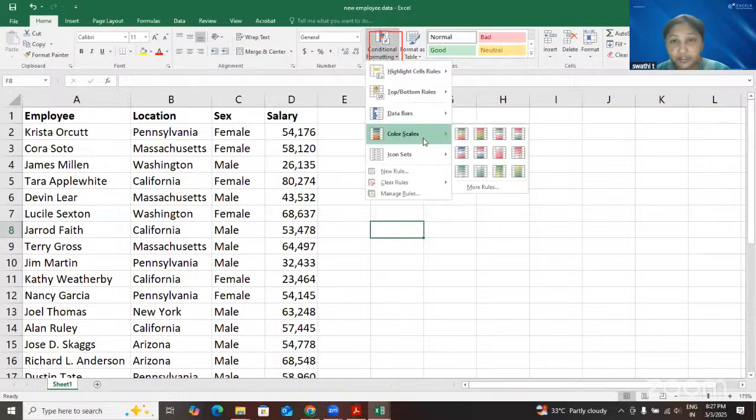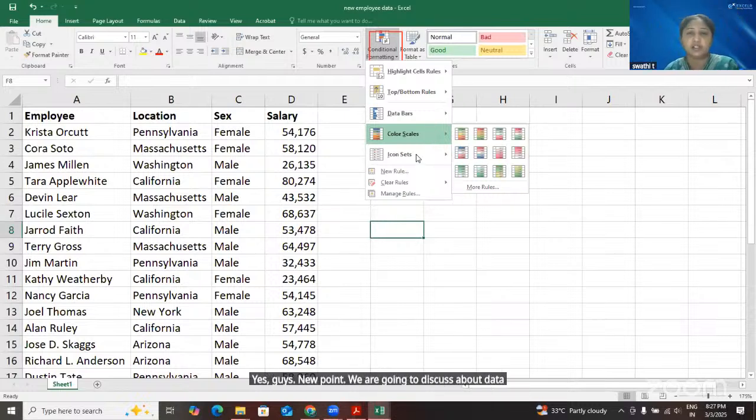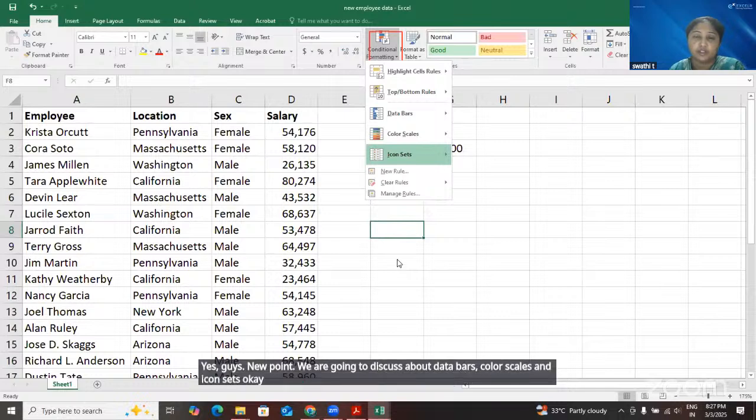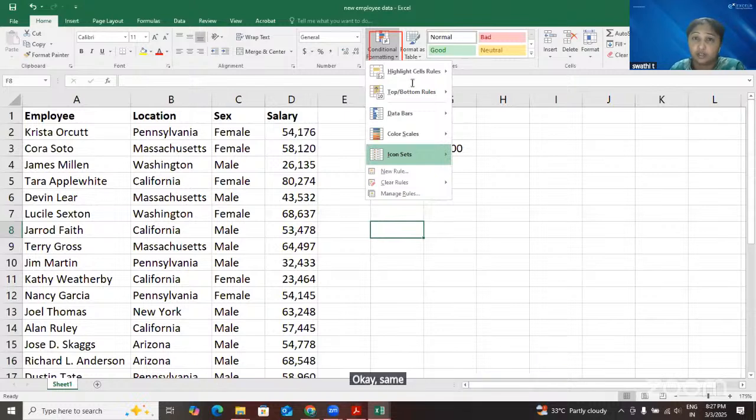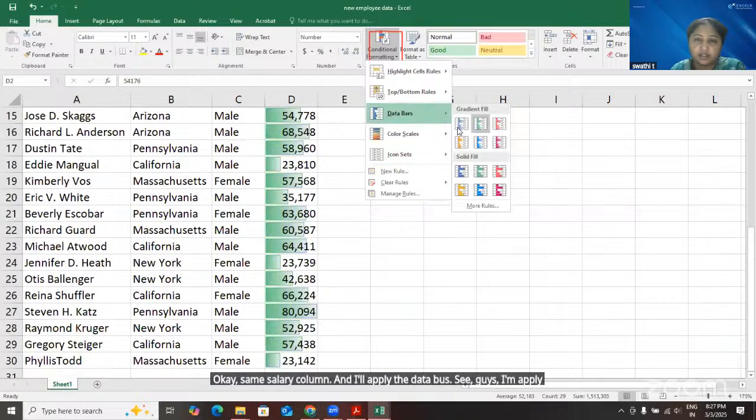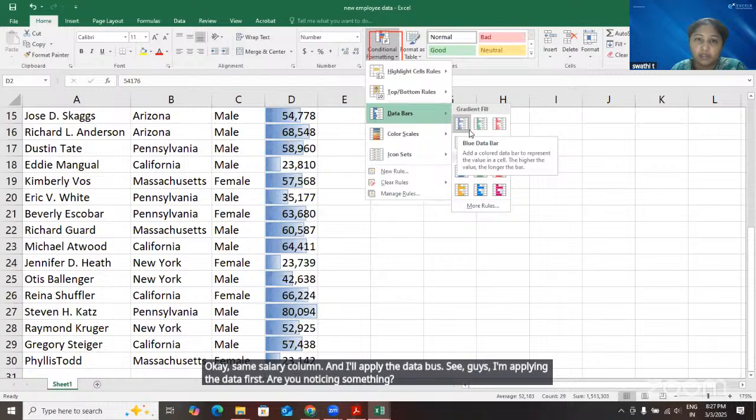Yes, guys. New point. We are going to discuss data bars, color scales, and icon sets. For that, I'm choosing the same salary column only, and I'll apply the data bars. See guys, I'm applying the data bars. Are you noticing something?